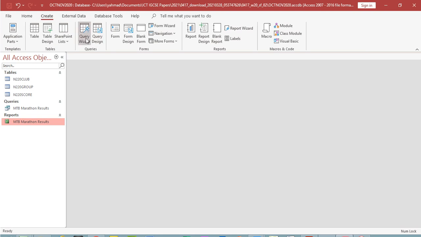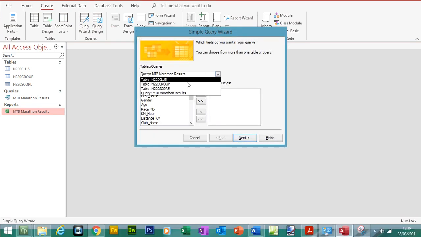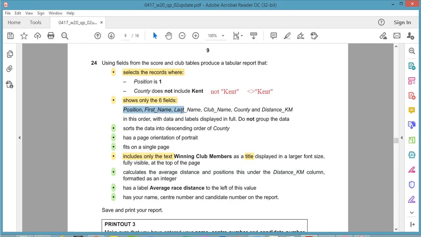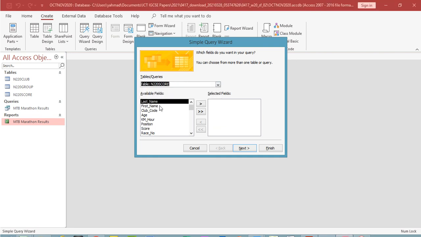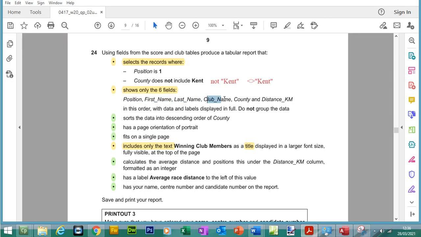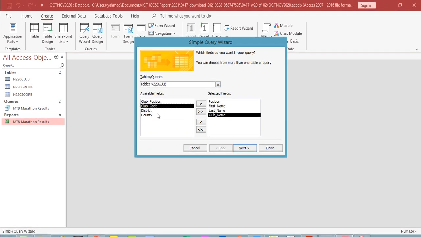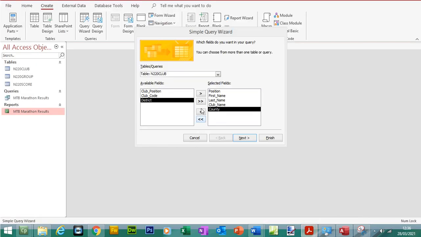Okay, so let's go ahead and create a new query wizard. Make sure you select your fields from the table shown. So position, first name, last name. So let me go to end scores. So position, first name, last name from that table. Club name, country. And then distance, km.